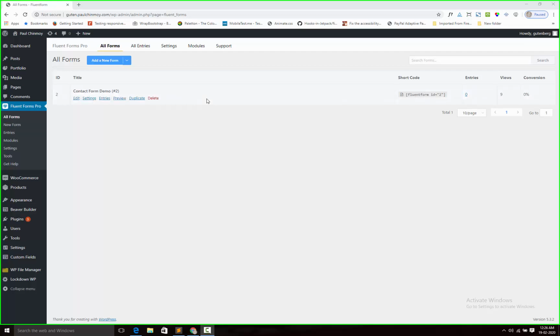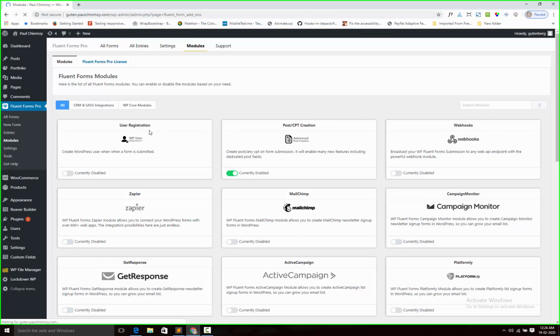At first, we shall enable the user registration module. So going to module page and enable the user registration module.